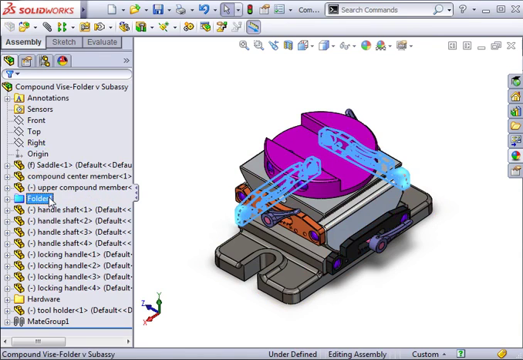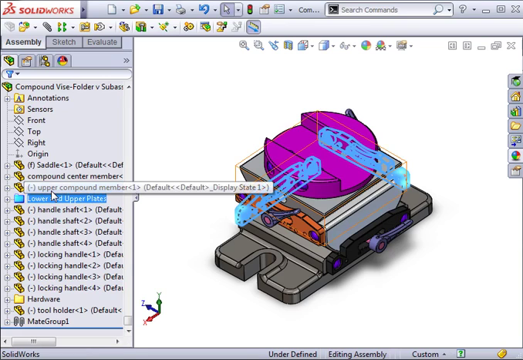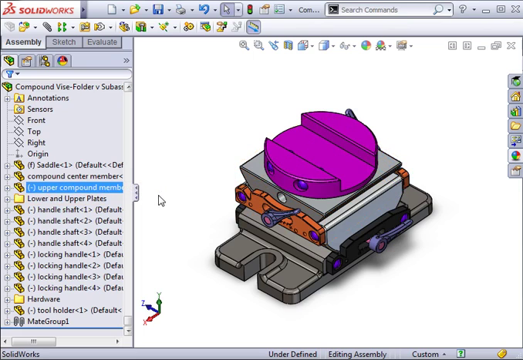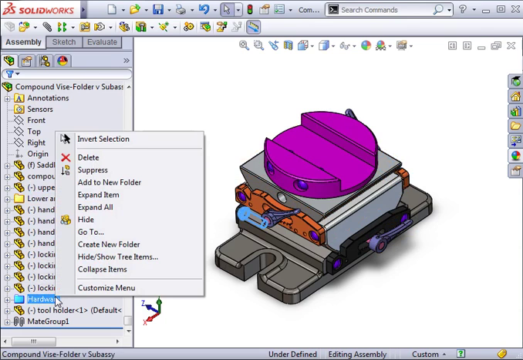To edit a folder name, select it and press the F2 key on your keyboard, or perform a slow double-click on the folder name. Finally, if you decide to delete a folder, it's not necessary to empty it first. When you delete a folder, any components contained within will simply be returned to the feature manager tree outside the folder.